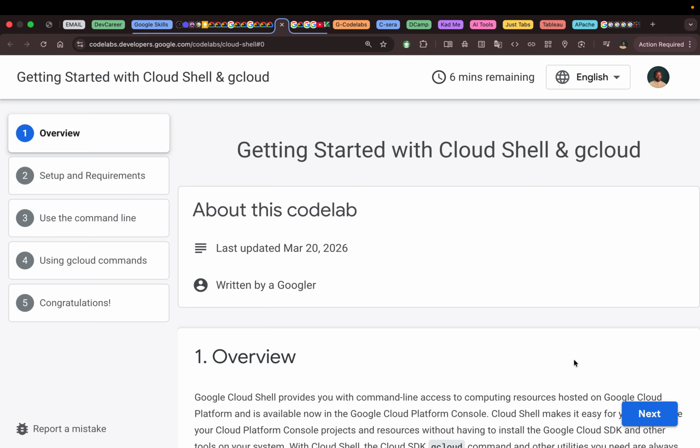What we're doing today is a Getting Started. This is data appreciation with Shina. So, this is my first time going on this, and we'll be looking at a code lab that was just updated the 20th of March 2026 and it's written by a Googler.